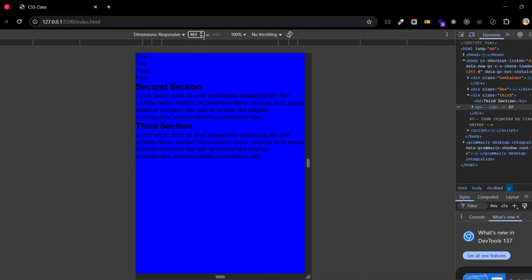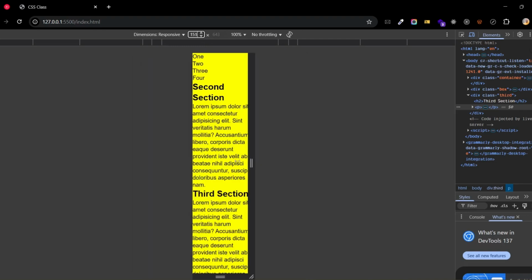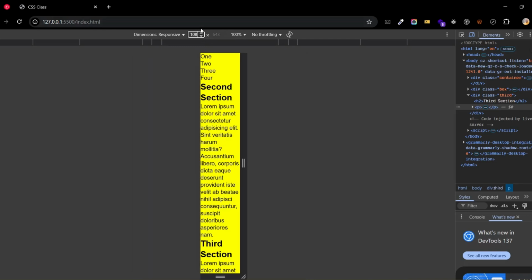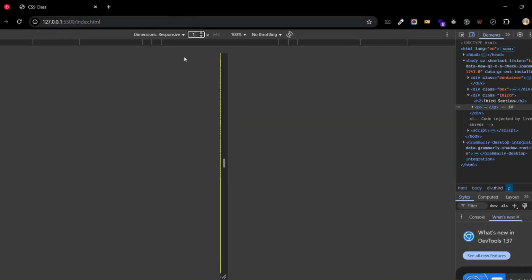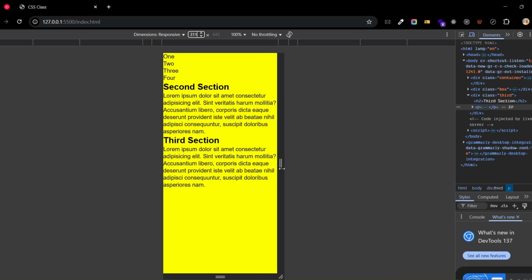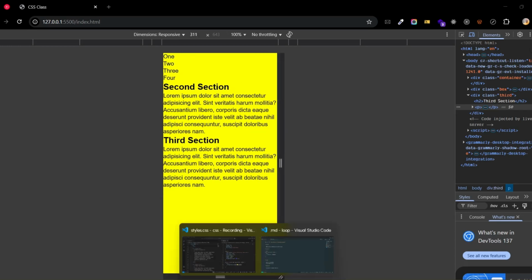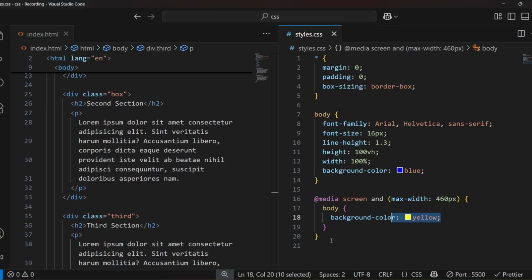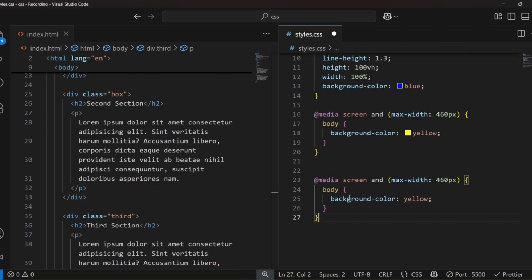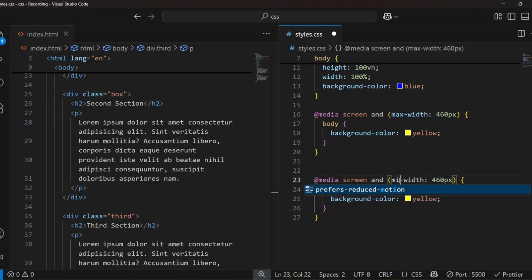Okay, but anything from 0 to 460, let me notch it down. So if I take it to 1, you can see we are still seeing the yellow. So anything from 0 to 460, we're going to have yellow. All right, so let's say we want to target the tablet devices. I'm just going to copy this and then paste it down. But at this point, I'm not going to say max-width. I'm going to say the min-width, so I just want to go +1. It's going to be 461.